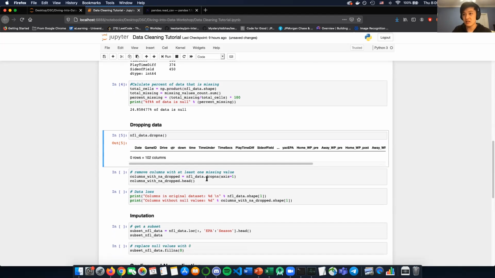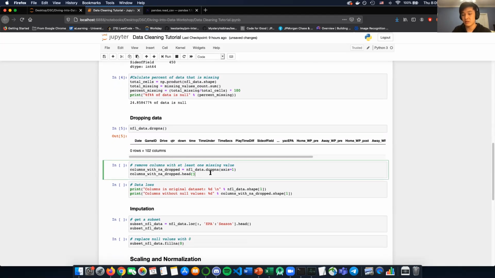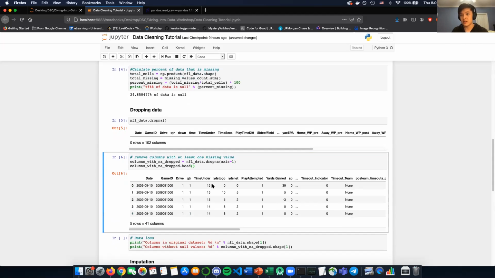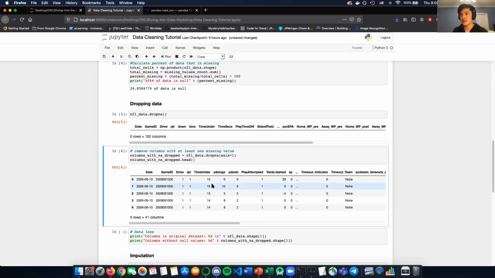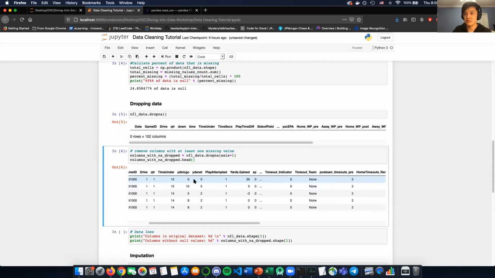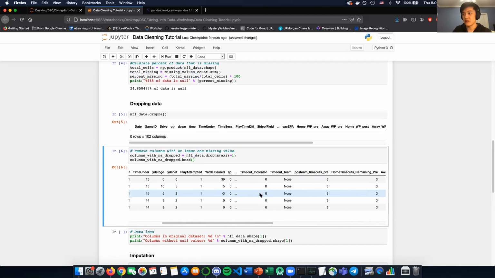And for this case, use the dropna function to drop columns that have at least one missing value. The axis=1 just defines the orientation. It just means you're dropping columns. And then you just get the head. So now if we get rid of all the columns with null entries, you see that every single row has data now.